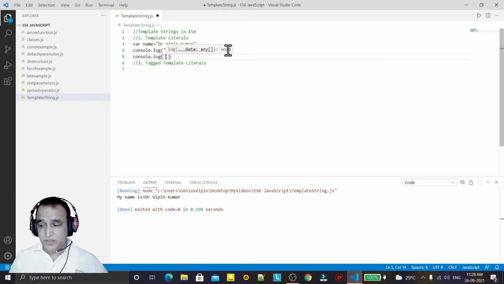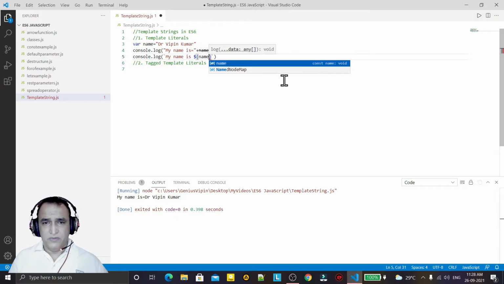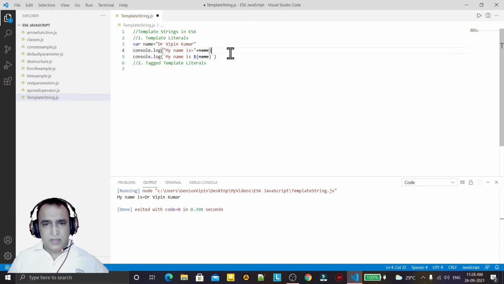Use this operator, and here you write my name is, and give a space, or whatever you want, and then we have to use the dollar symbol, and then curly brackets, and I give the name. You see I have this dollar symbol, and under these curly brackets I have the variable name. So this value will display without any problem, and it looks better also.